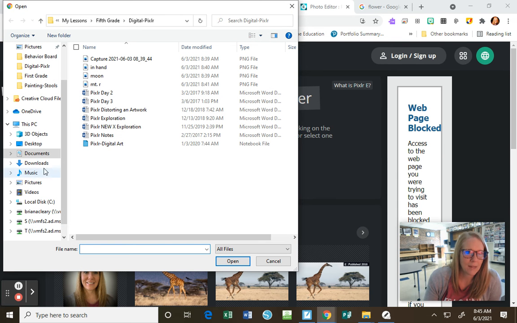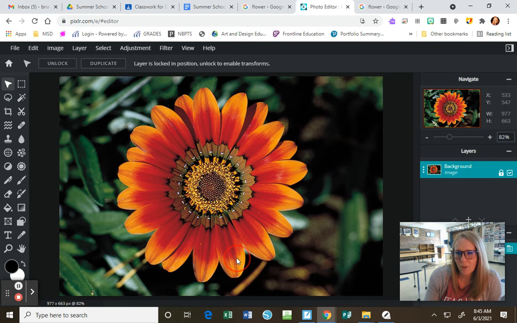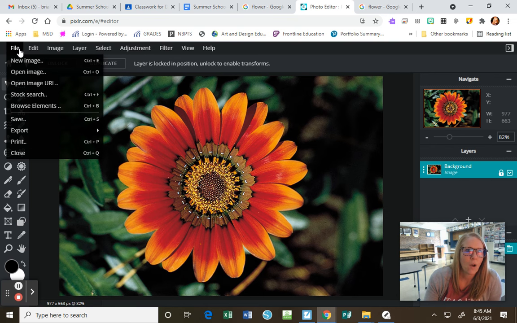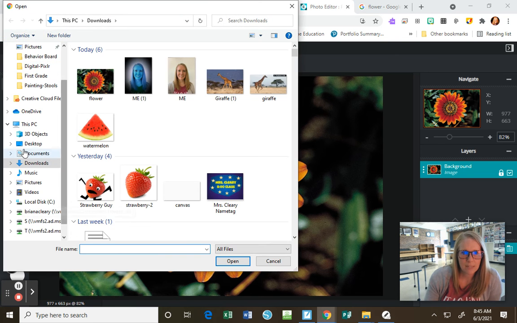So of course I'm in a different spot. I've got to go to my downloads. I've got this flower. I'm going to open it up. Beautiful. I've got to get my picture in here though. So I am going to do an open image. So file, open image. And it's going to bring me to my downloads. It should bring you to your drive again. And I'm going to click that original picture I had sent you in the email.